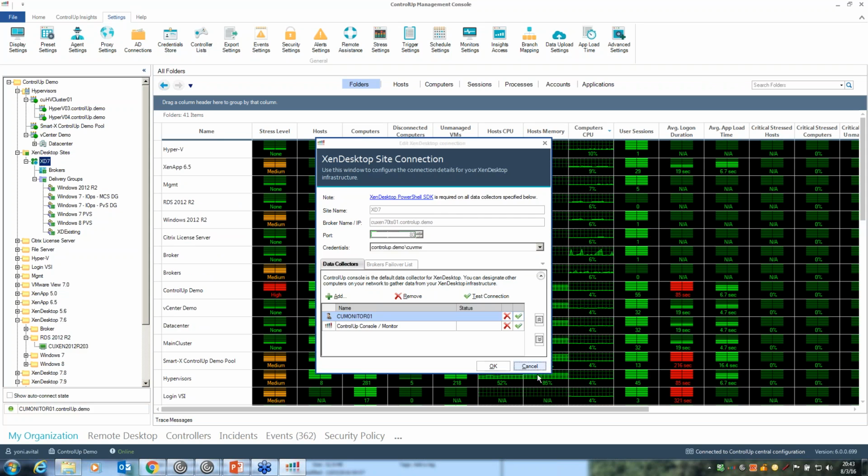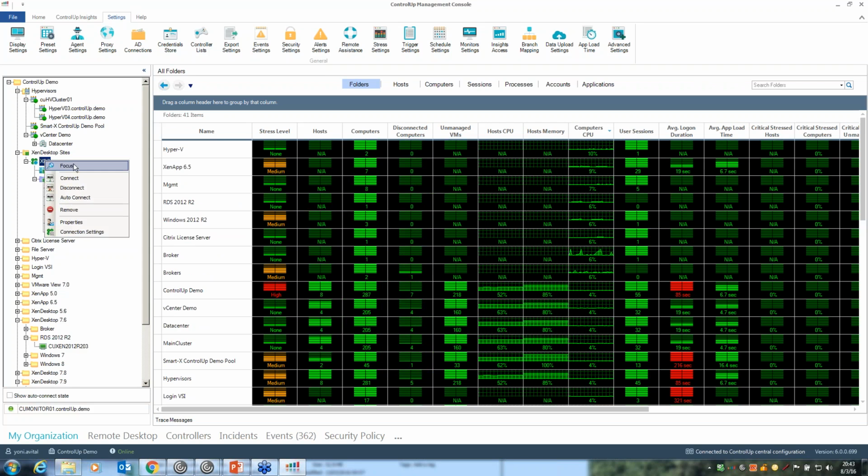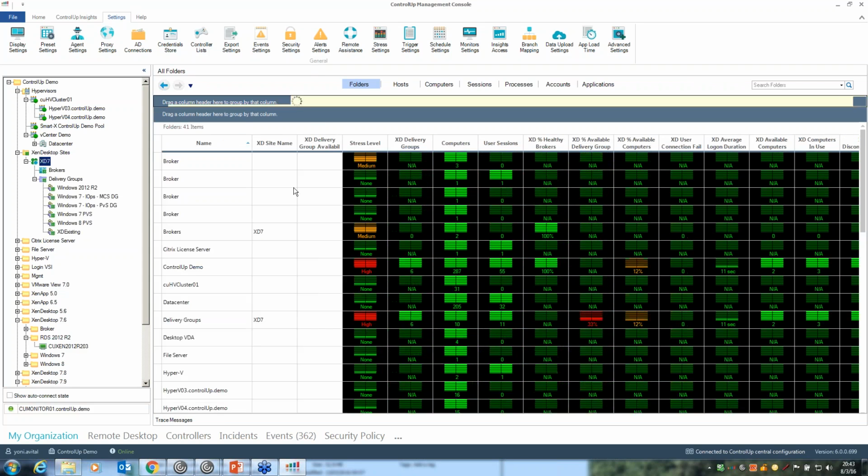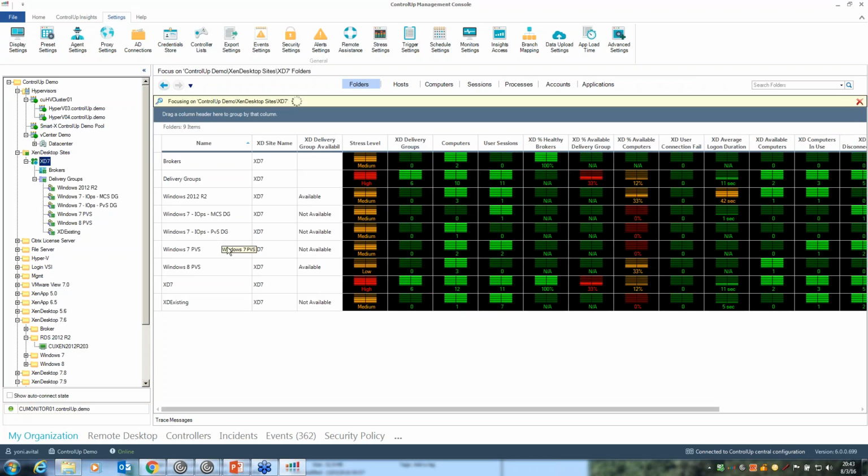Once you configure that, you will have a brand new site icon or site object in here, and we're automatically discovering all kinds of objects. We will automatically enumerate the brokers, and we can show you the broker health. I'll cover that in a sec. We also enumerate the delivery groups, as you can see in here. And we also obviously enumerate VDAs and sessions. So let me quickly show you some interesting features we have as part of the Zen desktop integration, and then we move on.